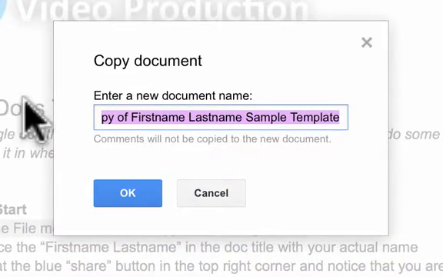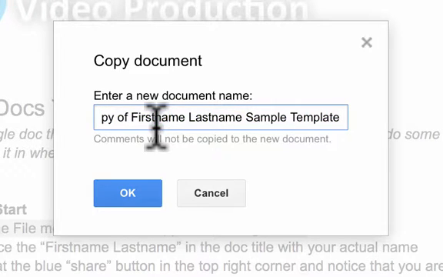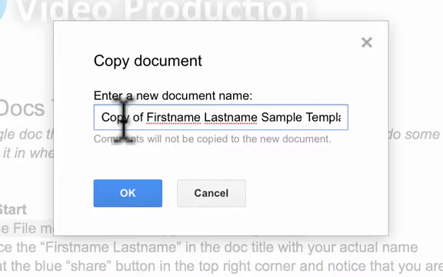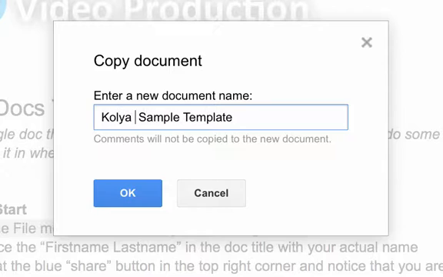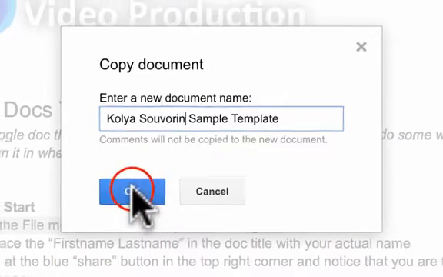Now, it's going to ask you to enter a new name, and it says first name, last name. It also says copy of. We're going to get rid of all that. Take out all this, first name, last name, and replace it with your first name, last name. Right now, I am Kolya Suvorin, so here I am, Kolya Suvorin, first name, last name, sample template, then hit OK. And that makes a copy of the document.